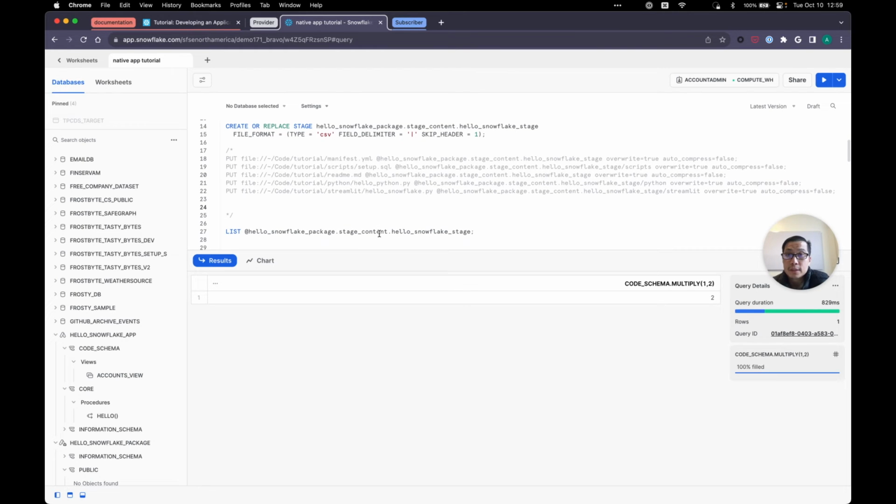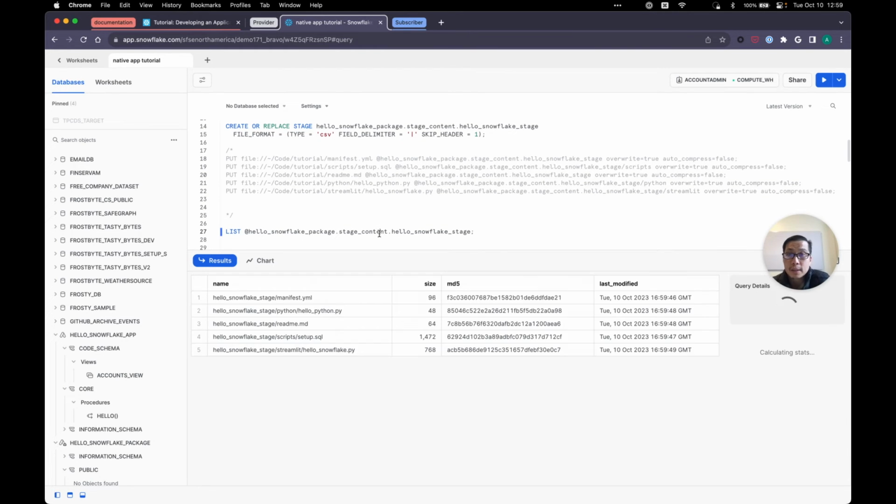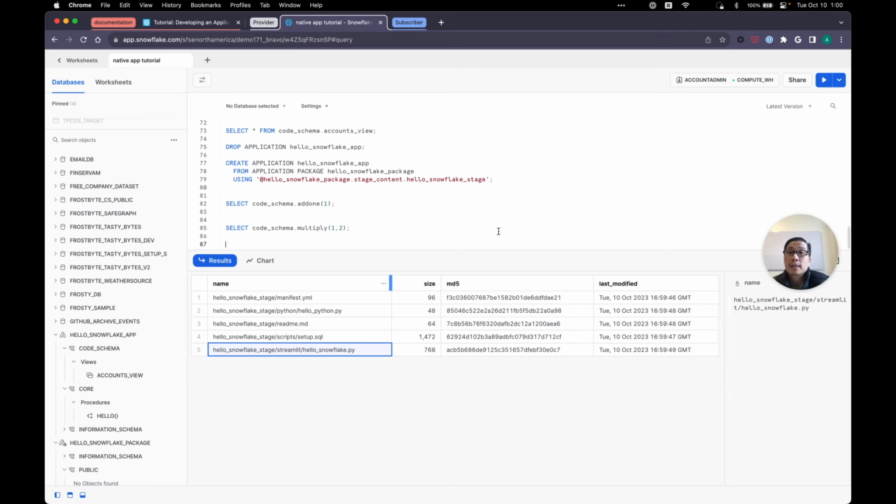And it's going to upload everything, including that hello_snowflake.py Streamlit command. Okay, and if you want to see what it looks like, that's what it happens to look like. You see the Streamlit subfolder has that hello_snowflake stage.